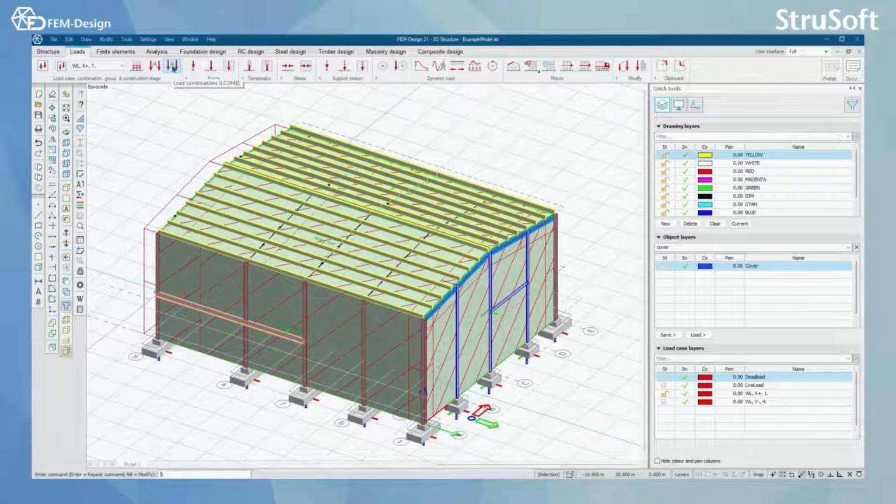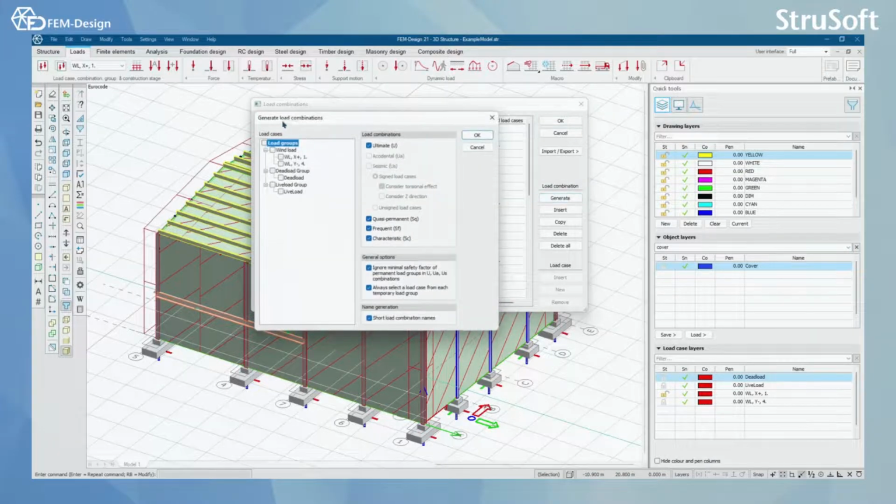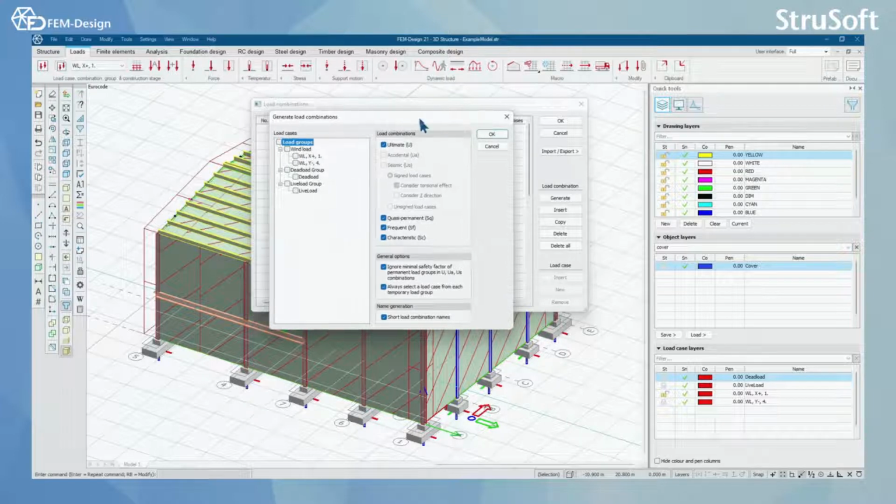And next we have load combinations. In load combinations function, you can either make the load combinations yourself by hand, or you can use the generate load combination function, which will automatically generate the load combinations according to Eurocode and the national annex that you are using at that time.